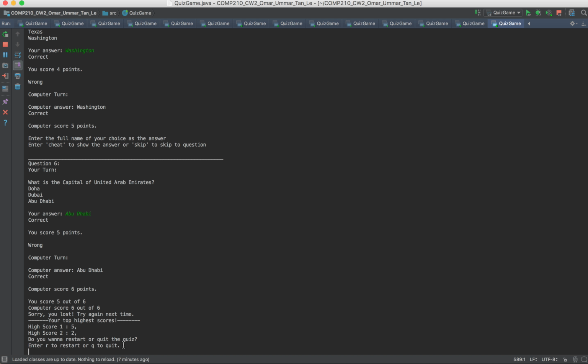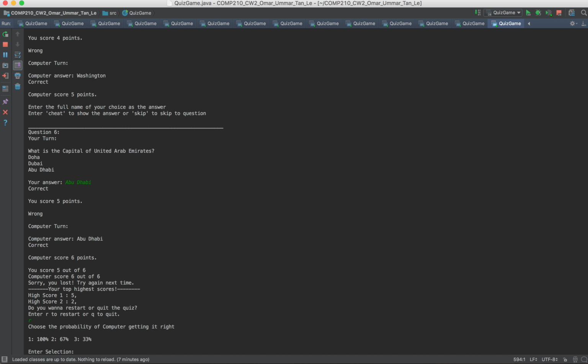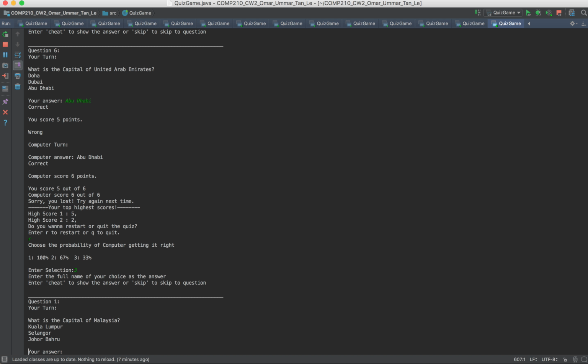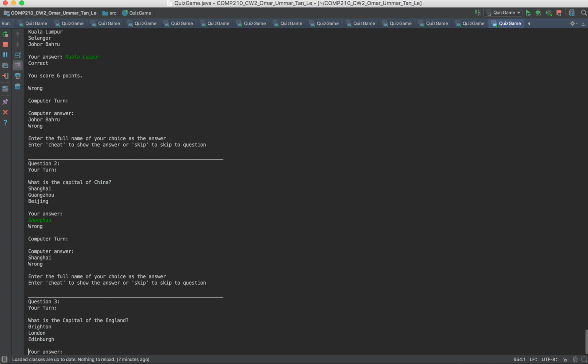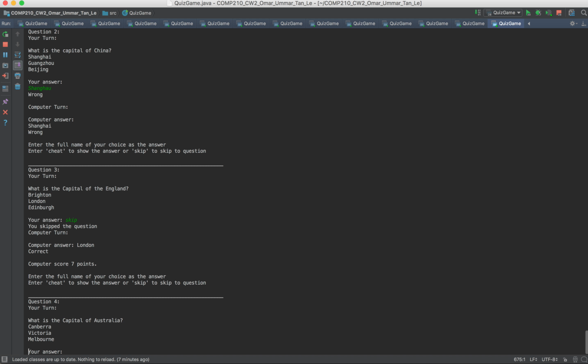This might ask me to repeat the game again. I might want to repeat it. And in this case, we'll take the lowest probability of the computer getting it right, so 33%, and same questions. The computer got it wrong because the probability is very low, 33%. Mike will answer again. He was wrong, and in this case we might choose to skip a question, so we'll type skip just for illustration purposes. And the computer has 7 scores at this point.